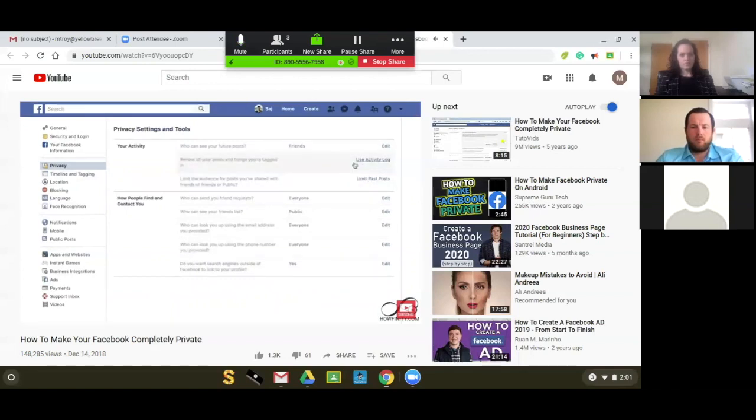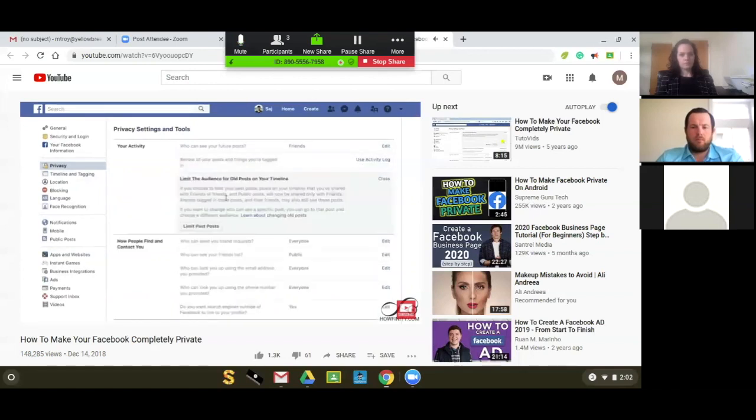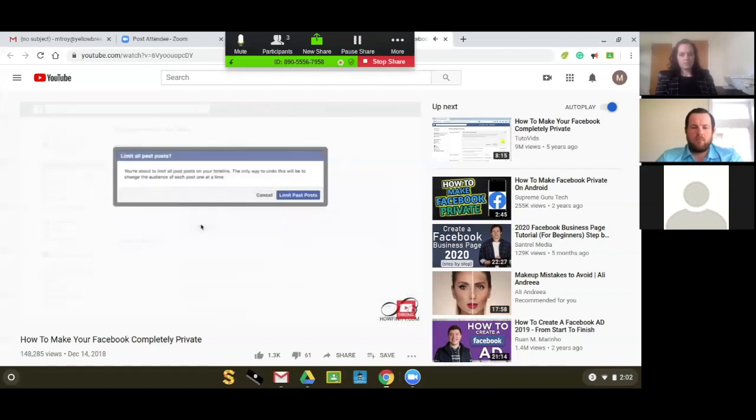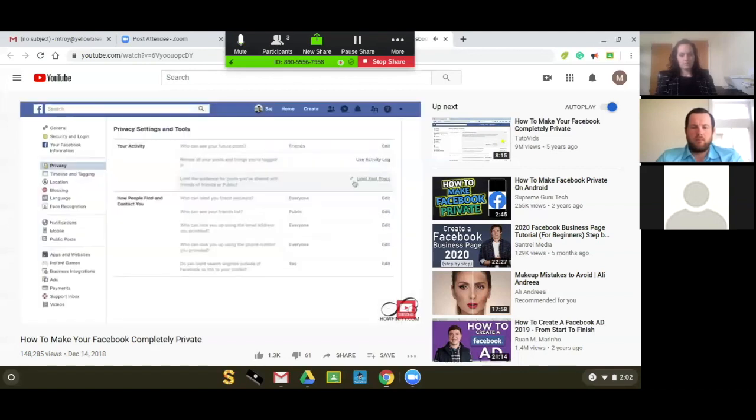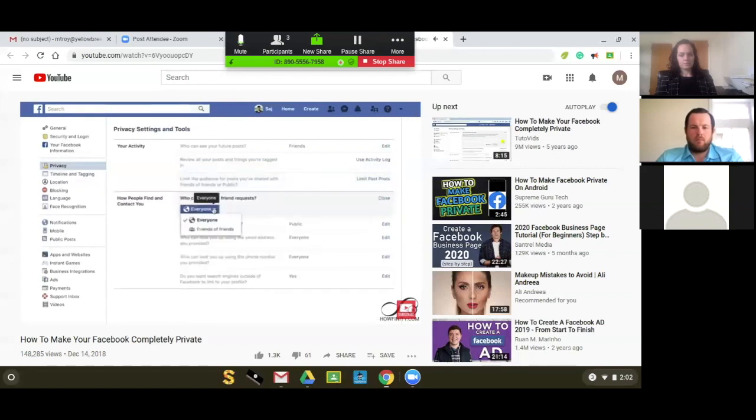Limit past posts. Let me click that. This basically takes your old posts and just shares them with friends. So not with friends of friends or public. So I do want to do that. I'm going to go ahead and press that. Let's close that. Next, who can send me a friend request? Edit. Again, if you want it to be completely private, you want to do friends of friends. These are your options.